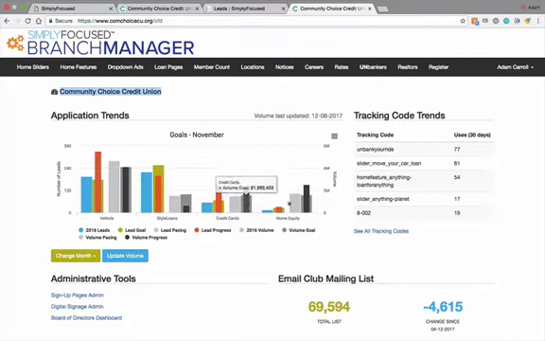Credit cards we blew out of the water, and home equity we blew out of the water. Now, this again, very important for your sales team to understand where those application trends are coming from, how many leads came in, et cetera. The tracking code trends is unbelievably important as well.